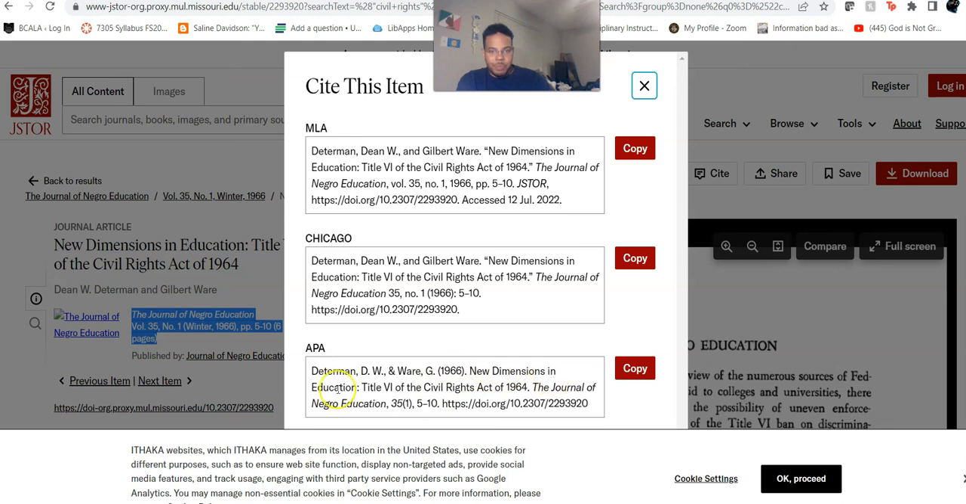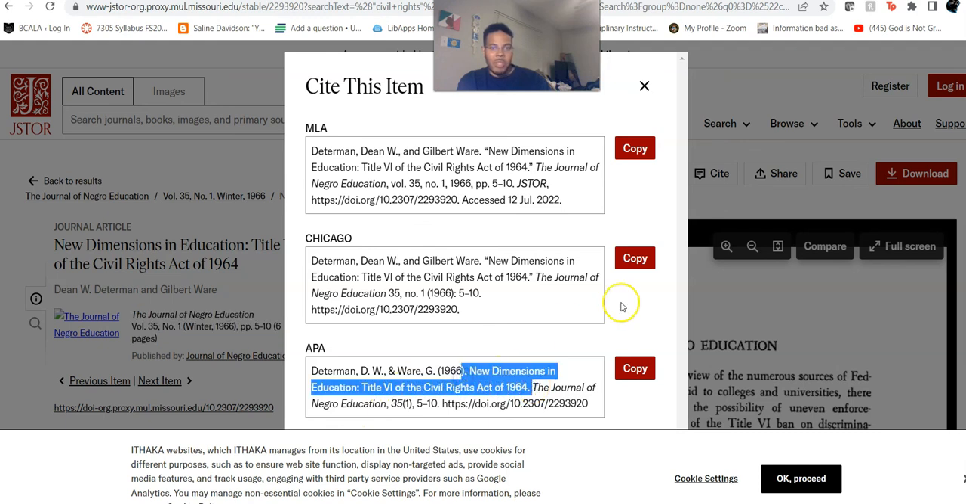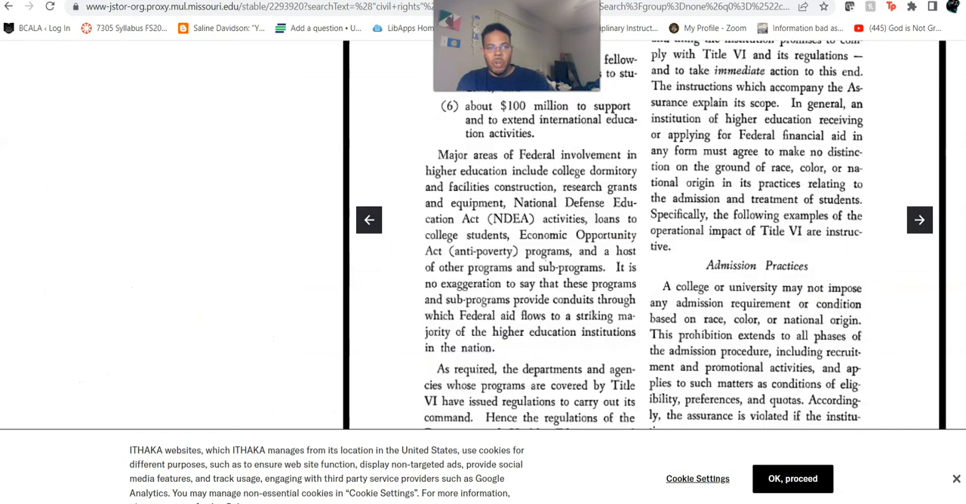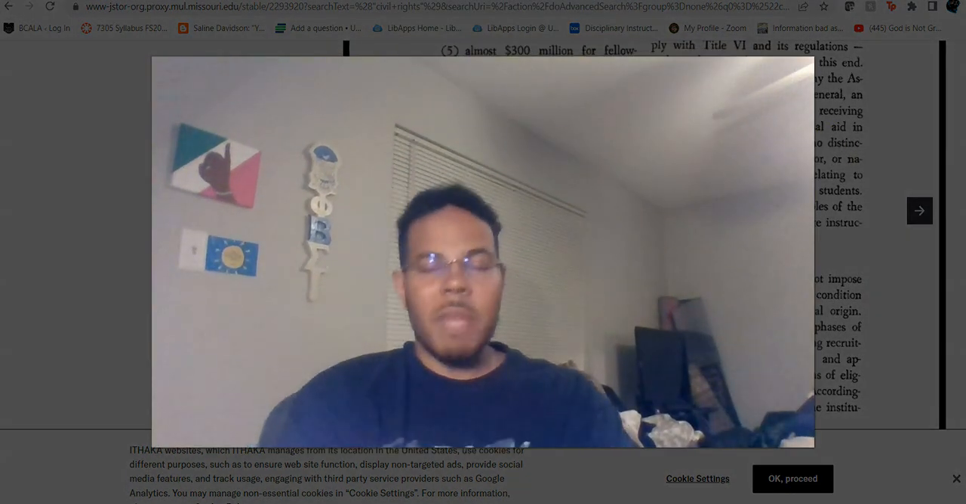And again, this citation's wrong, just because dimensions and education should be lowercase, but everything else is properly capitalized there. So that's pretty much how JSTOR works.